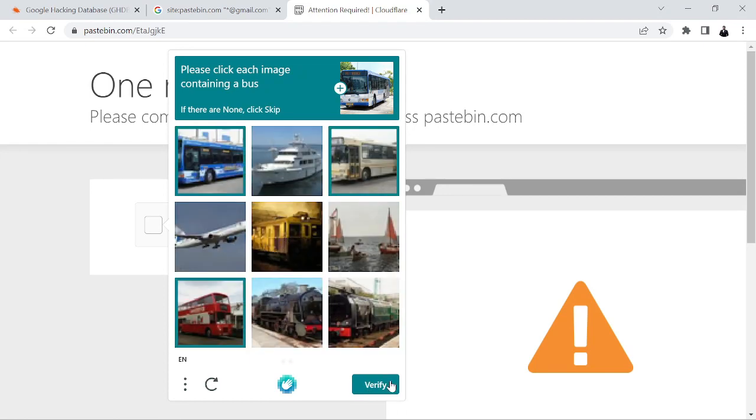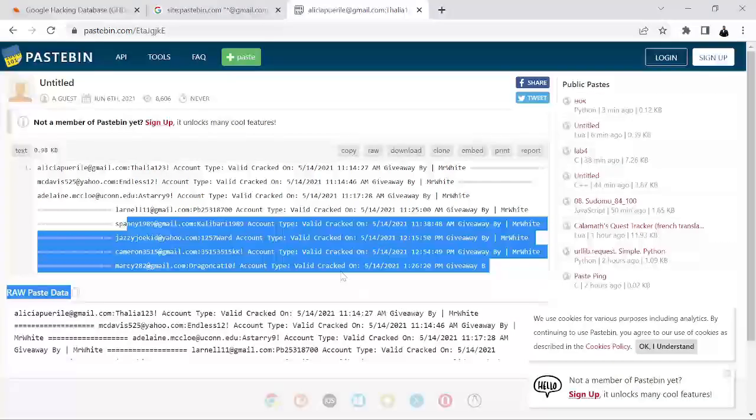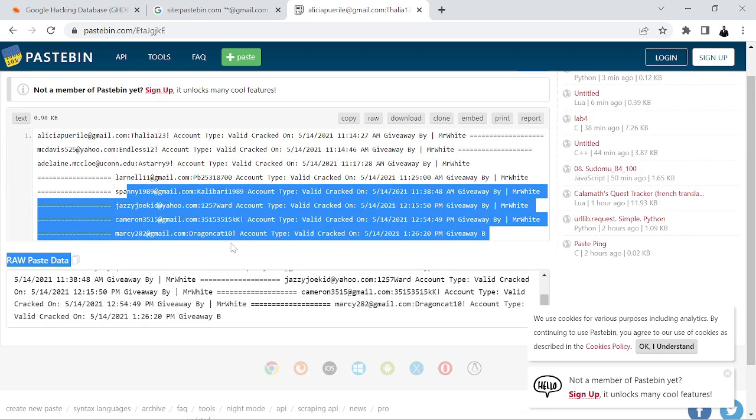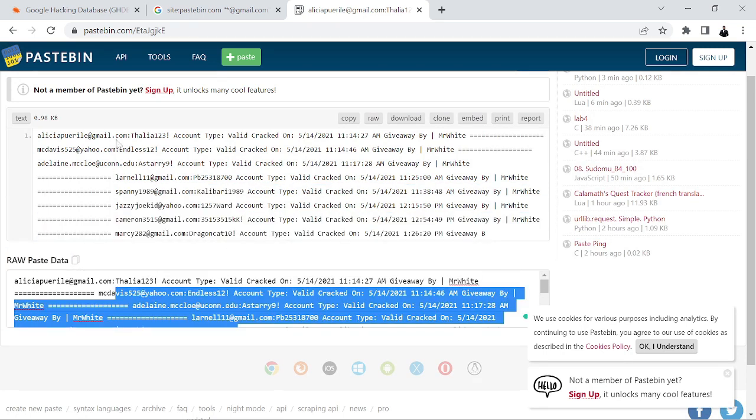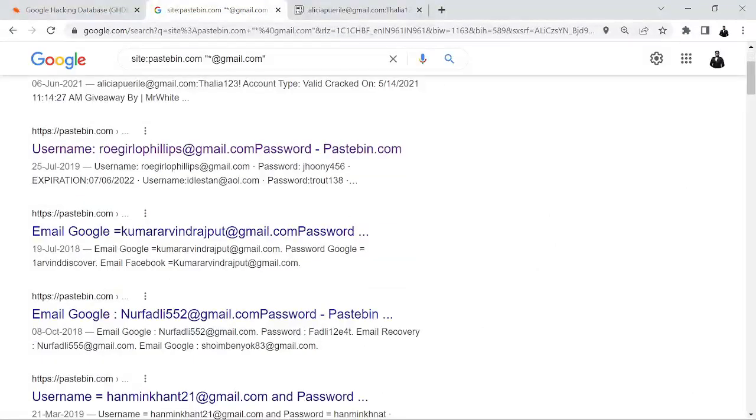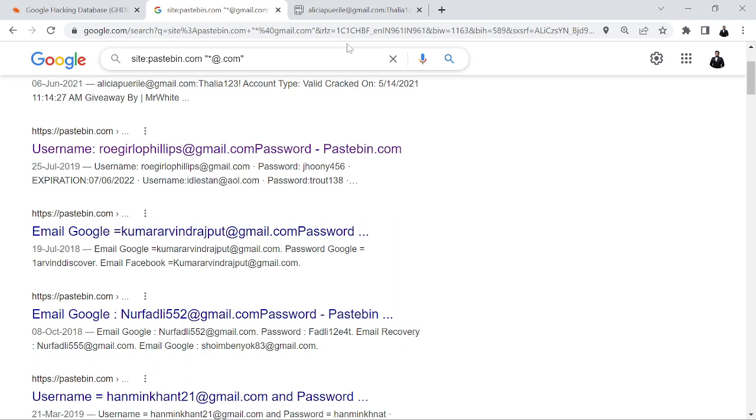So are you okay? You can check out the account type and the details, all about the giveaway. I think it's a giveaway one, and there is the email where you can check it out. The second thing, you can go for Gmail.